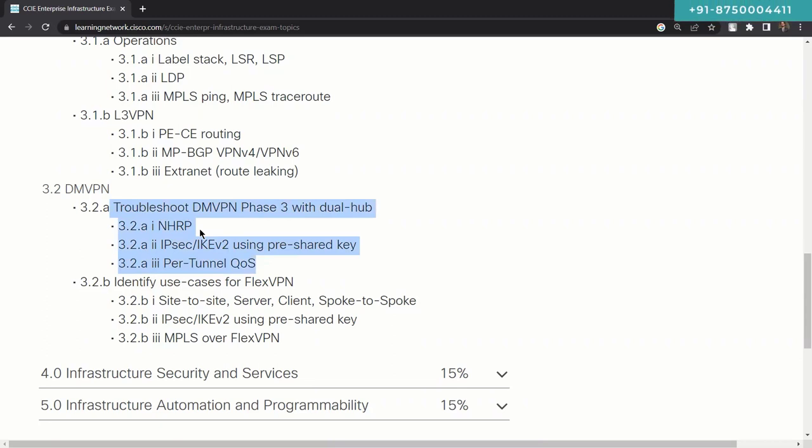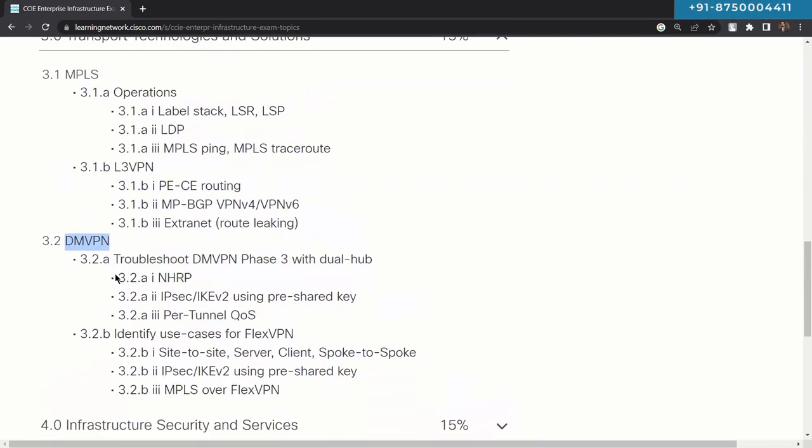the DMVPN with IPsec. Ideally, we should not talk about LAN-to-LAN IPsec because our content does not say that. Our content does not say that you need to talk about LAN-to-LAN IPsec. But we will see a basic LAN-to-LAN IPsec. Then we will talk about IPsec over DMVPN. How can we enable the IPsec protection on the DMVPN? Then quality of service on a per tunnel basis.